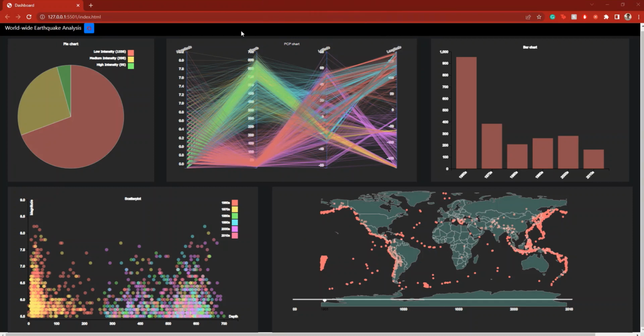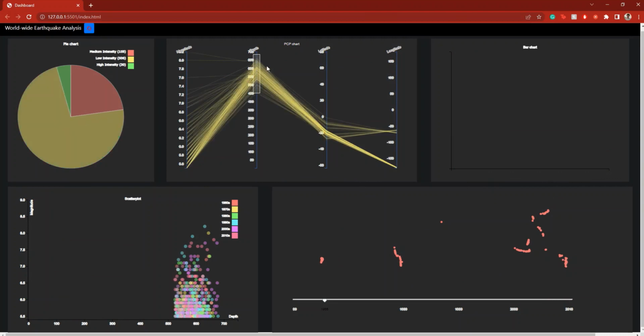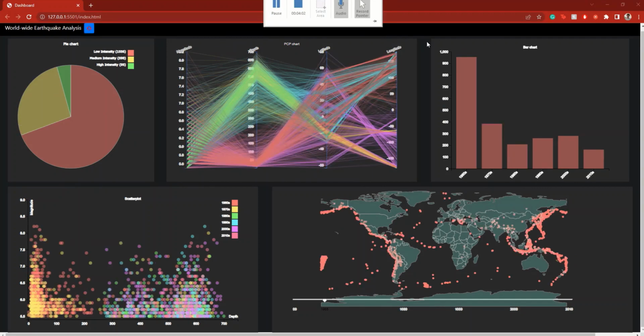The third insight comes from this PCP plot, which is that if we select the deeper depths, we get to know that most of the earthquakes that occur deep into the Earth's surface have comparatively lesser magnitude as compared to the overall scale. The fourth insight comes from this bar chart, which tells us that we are observing an overall decrease in the trend of number of earthquakes over the decades.